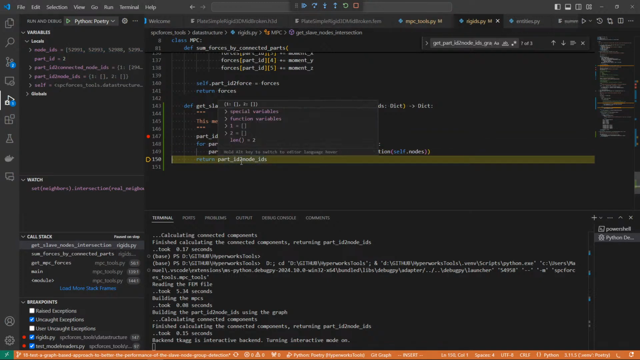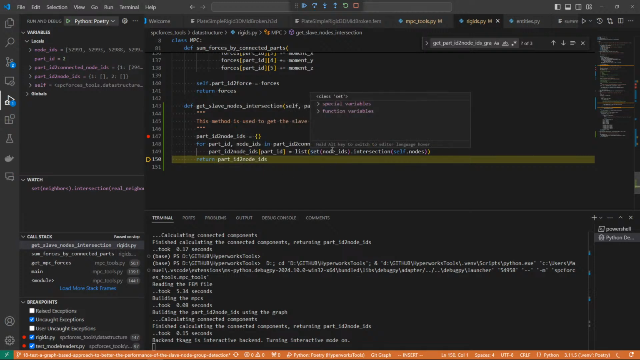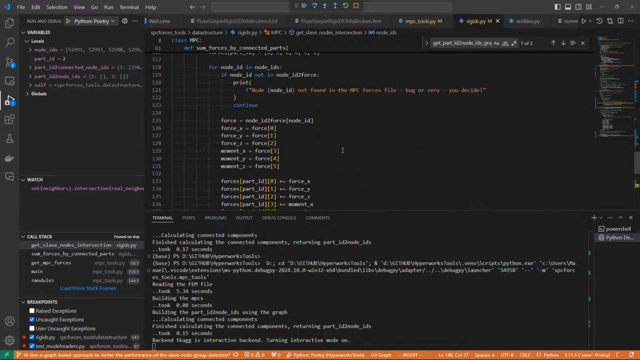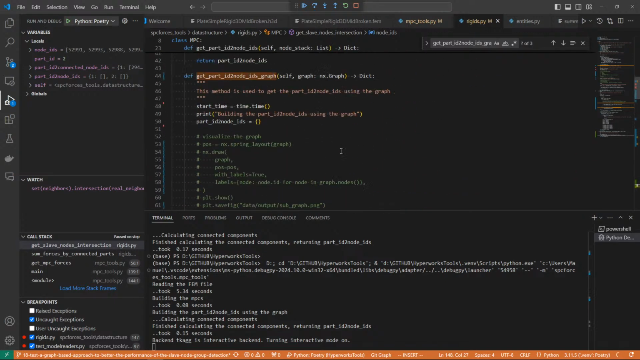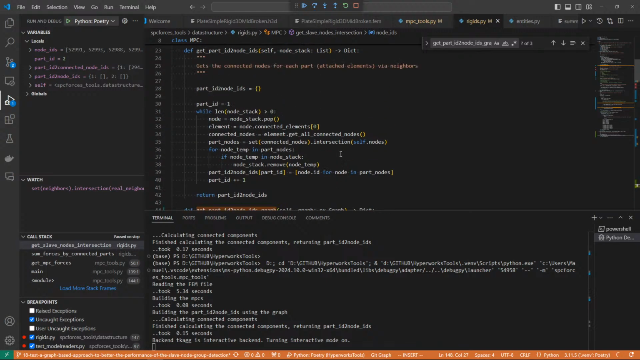Now part ID to node IDs. Oh. Interesting. Did the set thing not work? There are no... Ah! I think I know the problem. What did I add here? Is it the node IDs or the nodes?